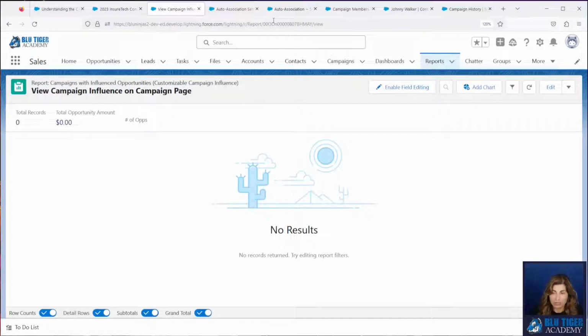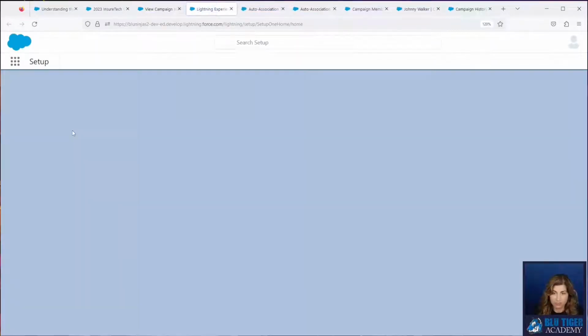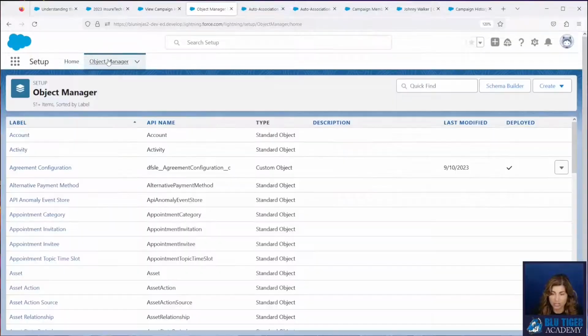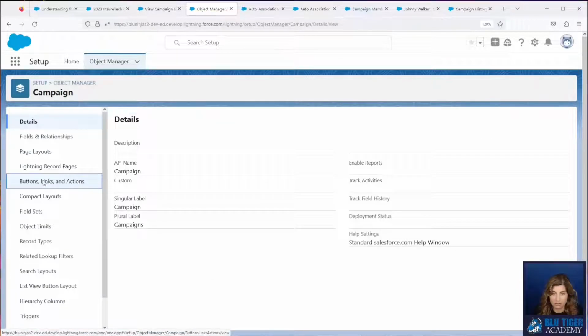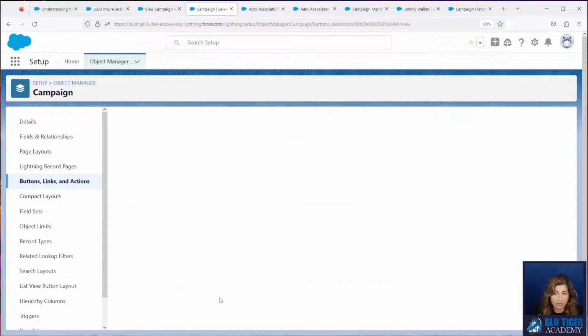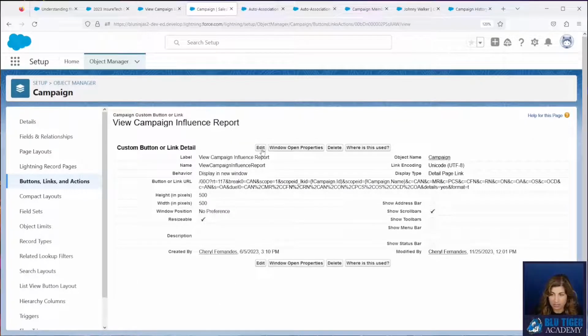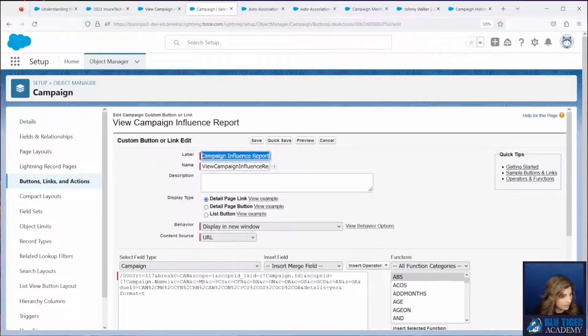Now we're ready to create our link, or actually update our link. We're going to go to setup, then object manager, campaign, go to buttons, links, and actions, go to that view campaign influence report link, and we can see here that that link absolutely will not work in Lightning. That is a classic link. We'll provide you with the link in the description below that you can use.